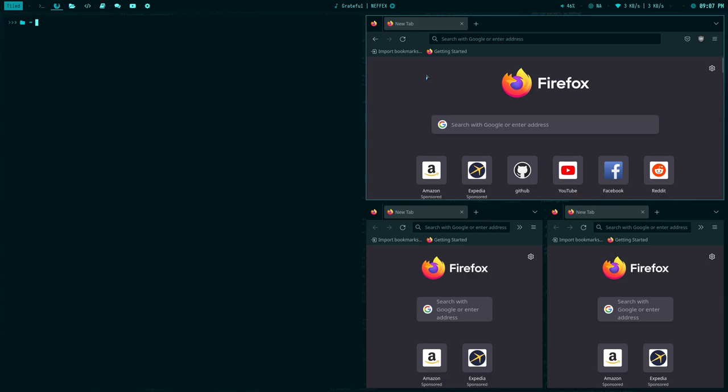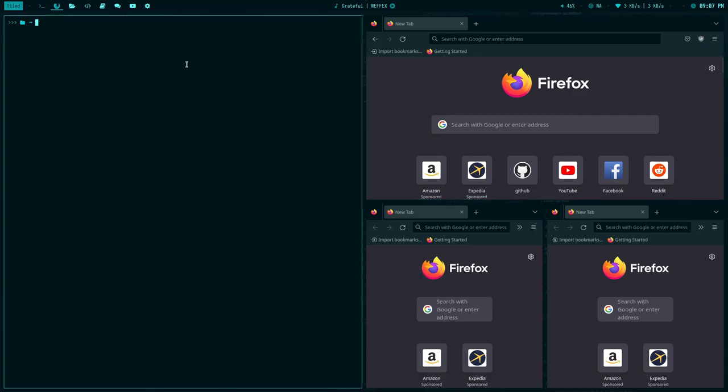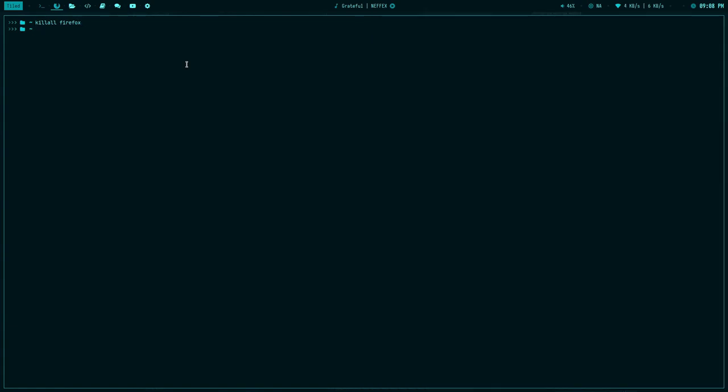It's going to be a little bit confusing if you have multiple instances of a program open, but you want to kill all of them. So the third way of killing a program in Linux is actually the killall command. This will kill every instance of a program. So if I do killall and then Firefox and hit enter, Firefox is now dead.